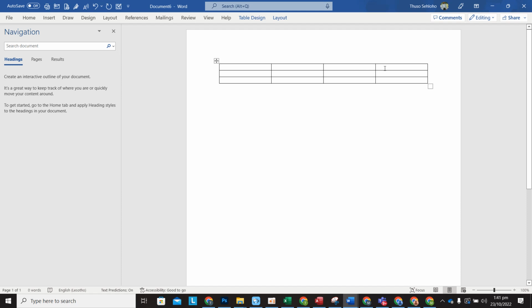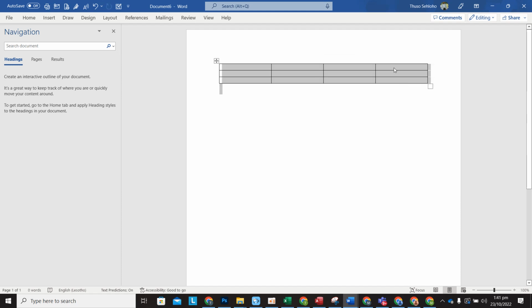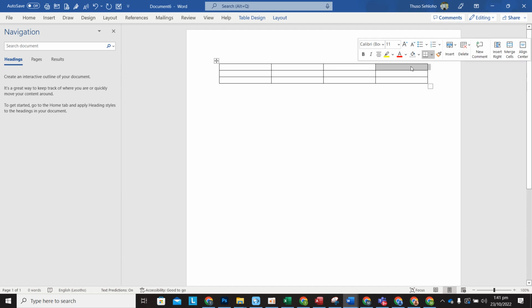But if you don't want this column, for example, you can just highlight it, and you can highlight even just a single cell here. Then after that, you can come here to delete. Then you can say delete columns. Then it will delete the whole column. If you want to delete the whole row, you just come here to delete row. If you want to delete the whole table, you just come to delete table. I think this one is very clear.